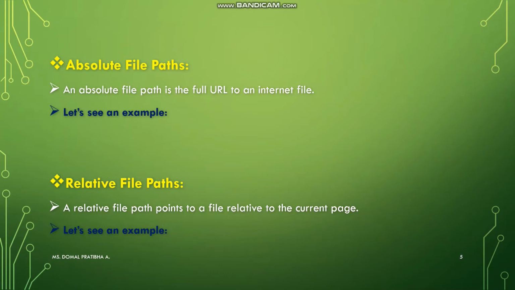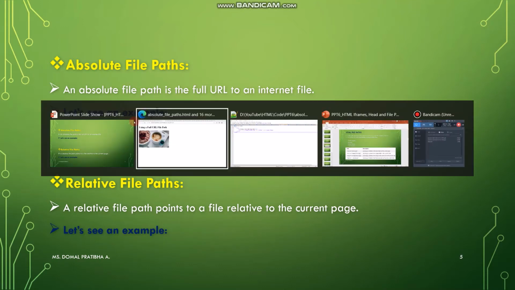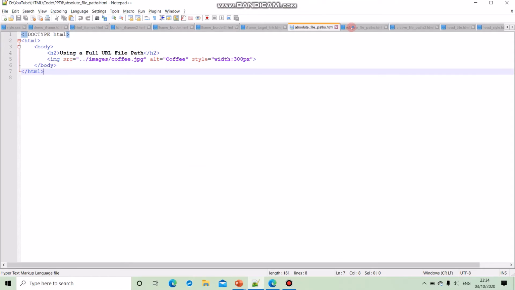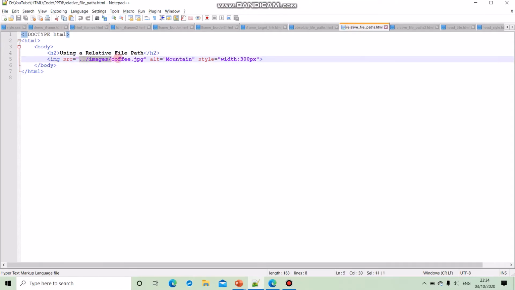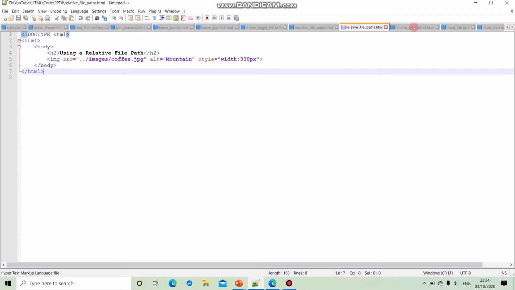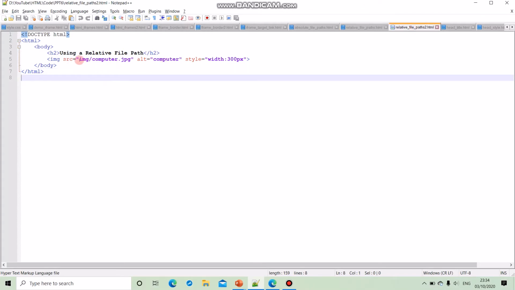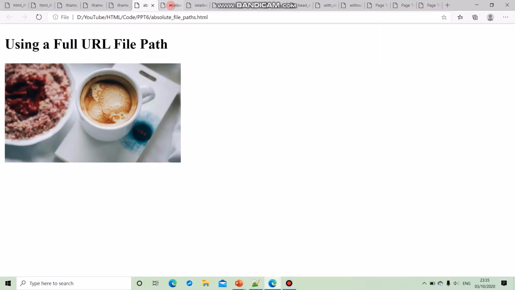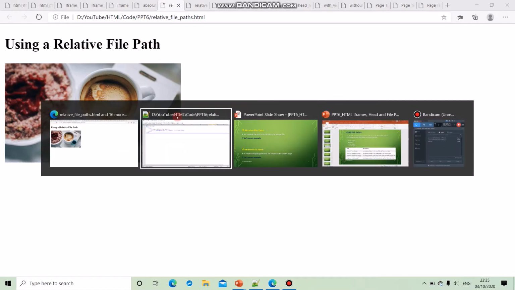Relative file paths. A relative file path points to a file relative to the current page. Let's see an example. Here we have mentioned a relative file path, that is /images/coffee.jpg. In this example, the file path points to a file in the images folder located at the root of the current web. Let's see another example, where we have mentioned a path like img_folder/computer.jpg.